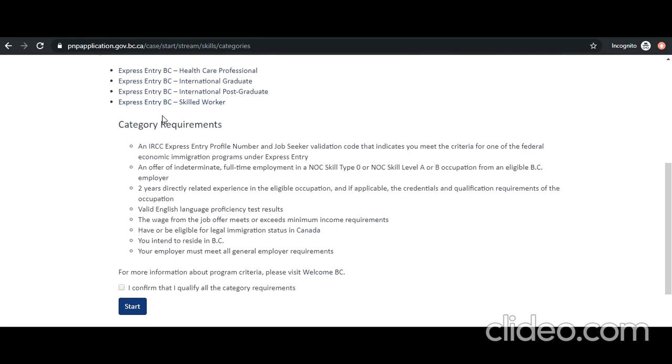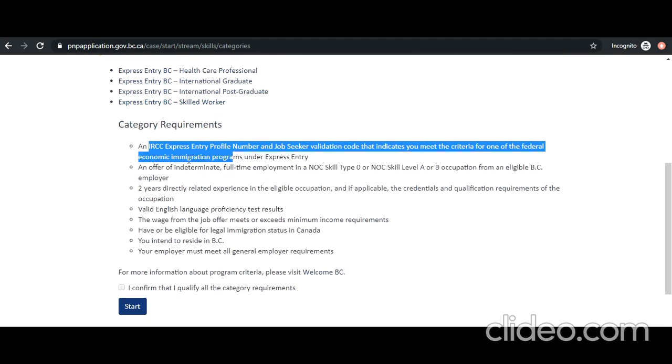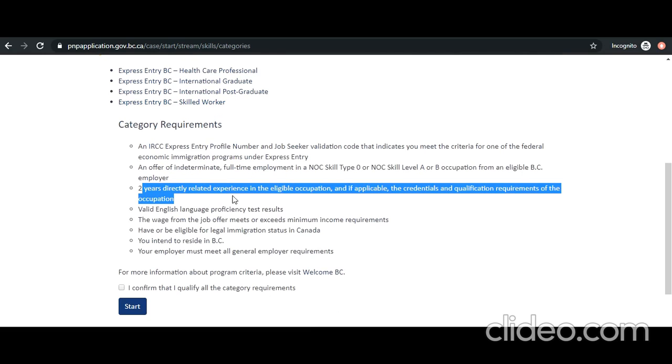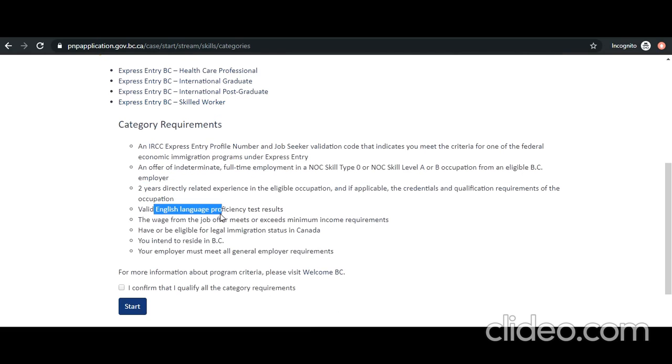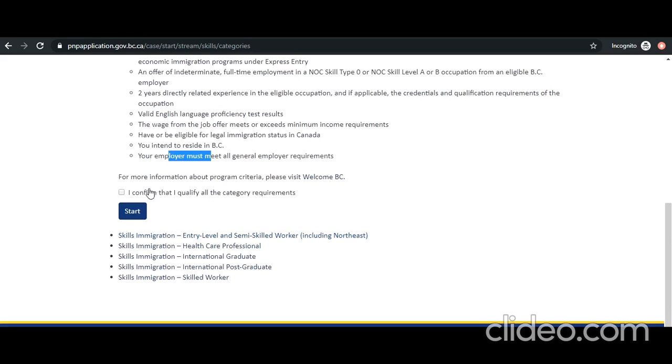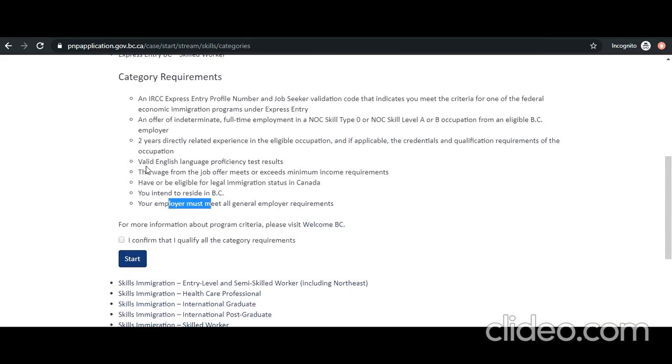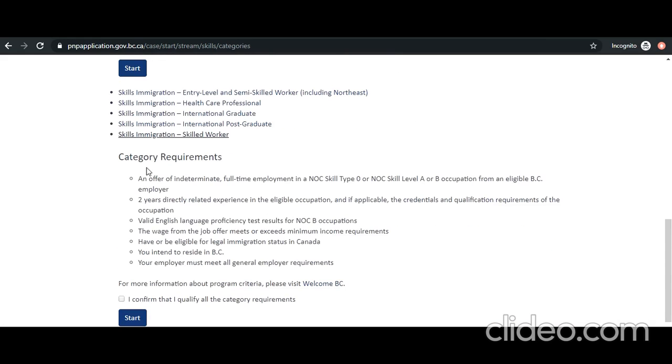So if you want to apply under Express Entry BC, then you need to create a profile under Express Entry, job seeker validation code, and offer a full-time employment offer, 2 years directly rated experience, valid English language test result, salary should be meeting the expectation, legal immigration eligibility, intent to reside in BC, the employer must meet all general employer requirements. Okay. But assume this guy does not have a job offer, then what else he can do?